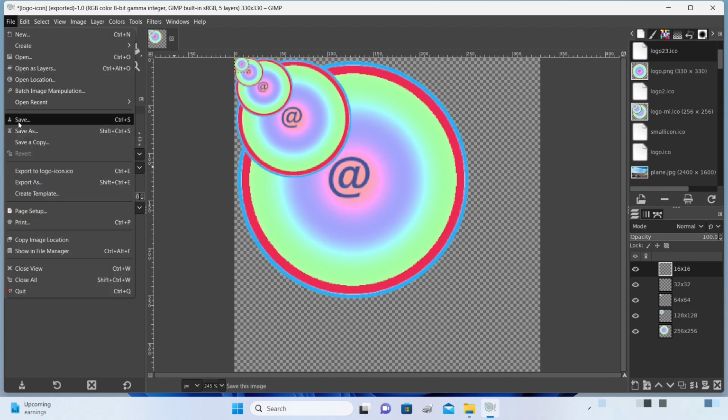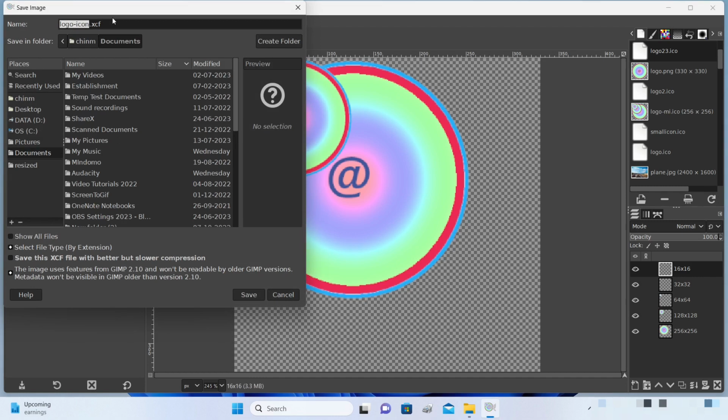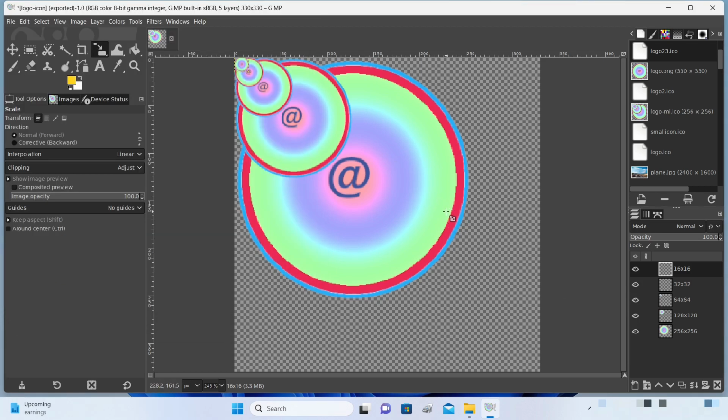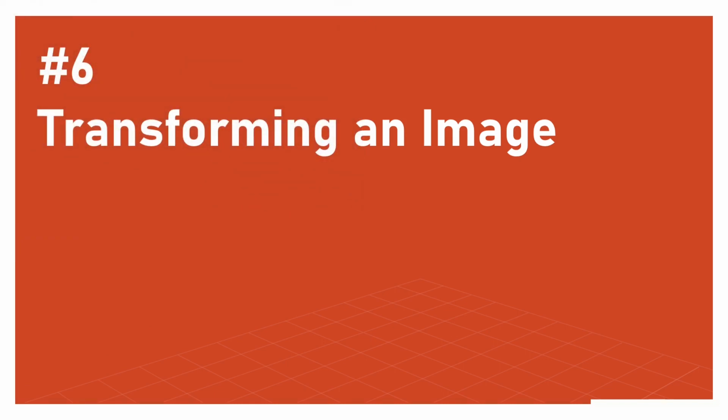If you save this file by clicking on save, it gets saved as an XCF file, which is a GIMP format file. And if you save this file, you can come at any time, open this file and keep adding or deleting as you wish. So this is how you can create a multi-resolution icon file. And this trick should be very useful and handy for web developers or software developers when they want to create icons. Trick number 6, which is the final trick in this video, is about transforming an image.